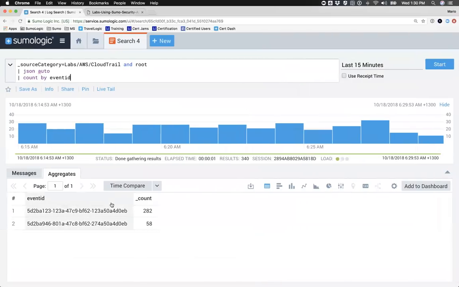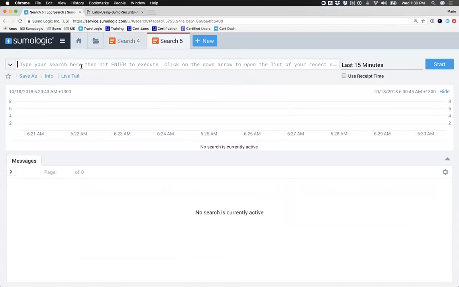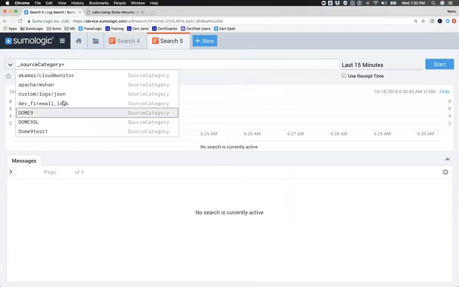Again, hopefully this is a little bit of a review, but if you have a field extraction rule, that means that you do not need to parse your data during the query. Let me show you an example. I have a field extraction rule in place for my Apache Access data. So I'm going to search source category labs Apache Access.